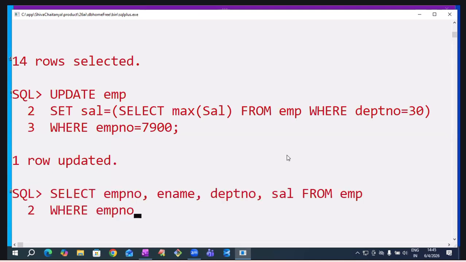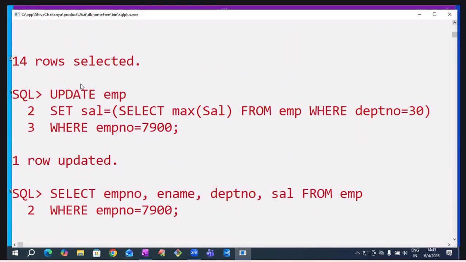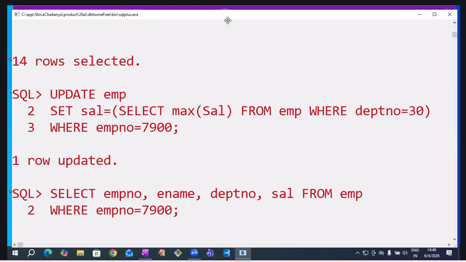Open and see the table data where employee number equals to 7900. See, sir. Previously 7900 salary was 950. Now it is modified as 30th department maximum salary 2850. Observe. So this is another example of a single row subquery. Notice here the outer query is update, the inner query is select. Inner query is always select only. Outer query can be update also. So to tell this possibility, I have taken this example. Did you understand this example, sir? Online students, are you understanding? Please confirm. Is it clear up to here?